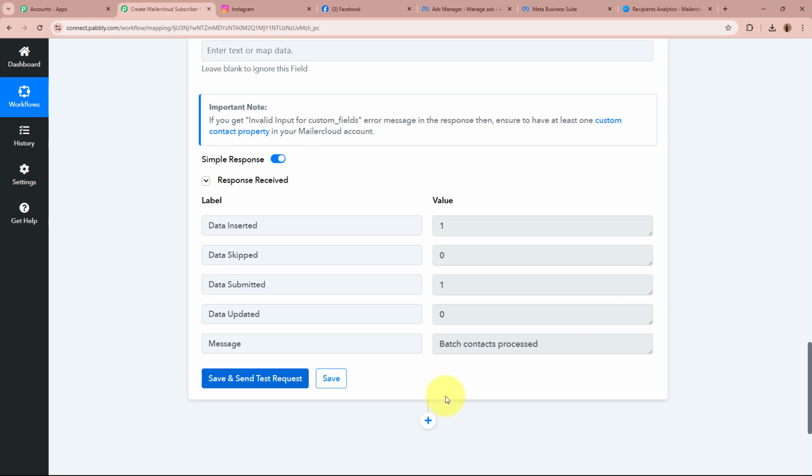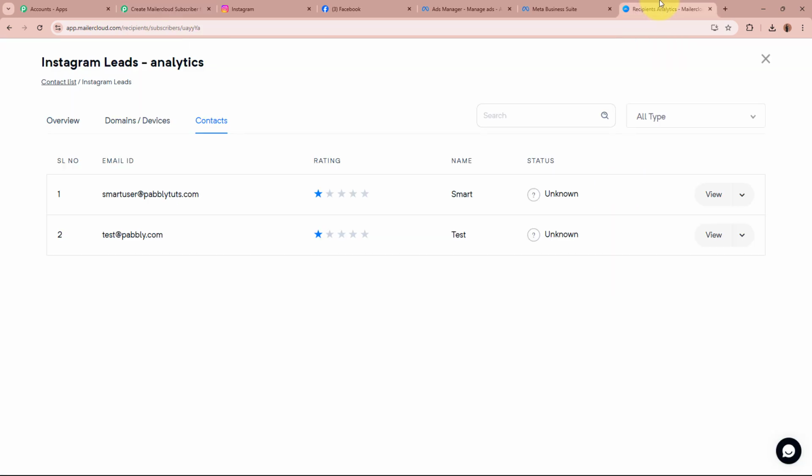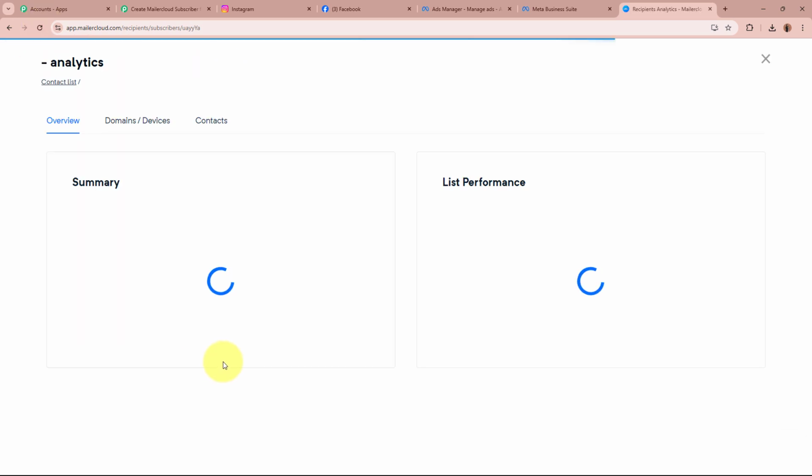As you can see, right away we've received a response, which is a positive response. So now I'm going to open my Mailercloud account and check whether a subscriber has been added to it or not. For that, I'm going to open my Mailercloud account. This is my Mailercloud account, and the list is Instagram leads. So I'm going to refresh this contacts page from here.